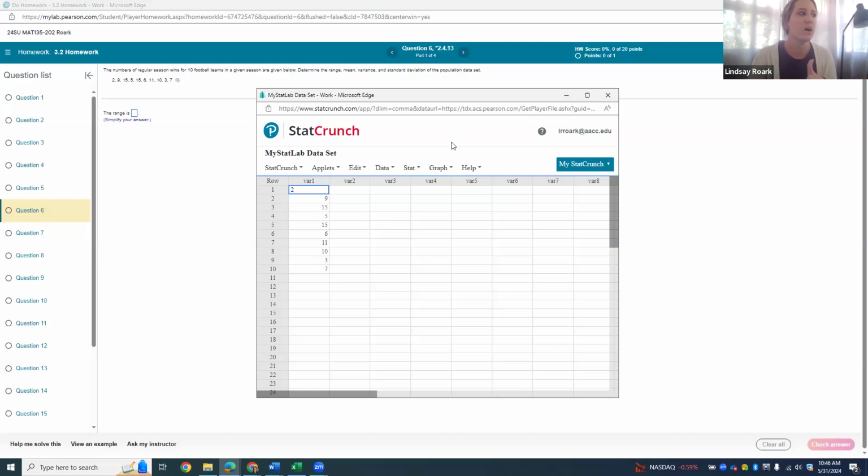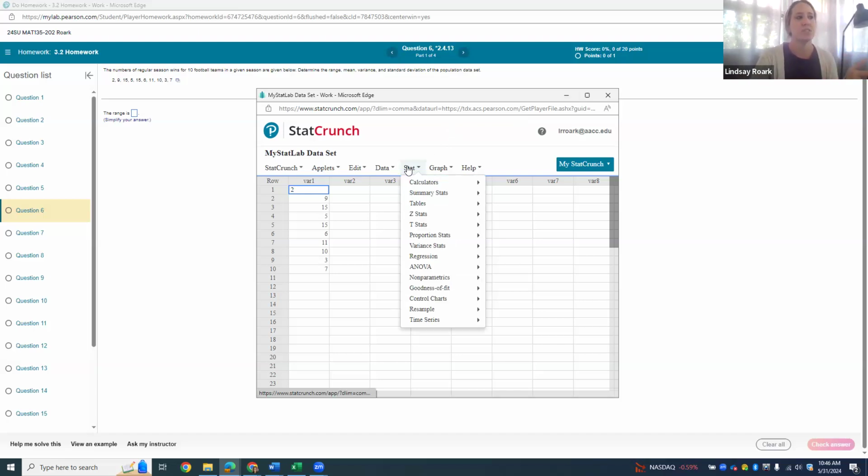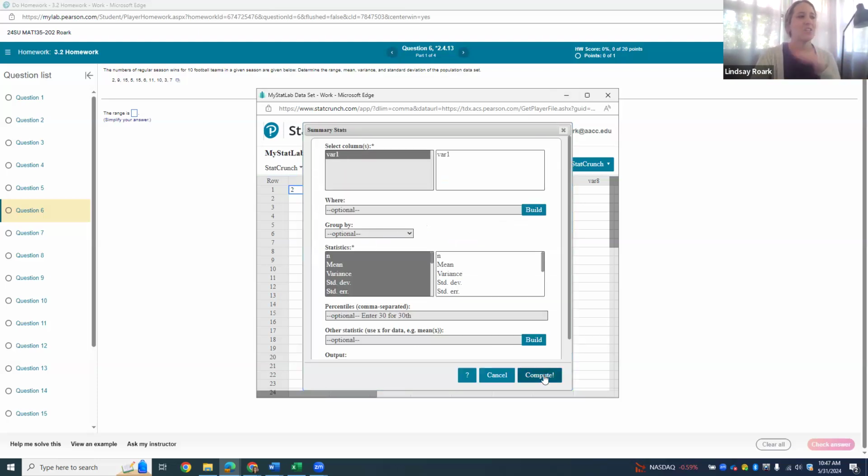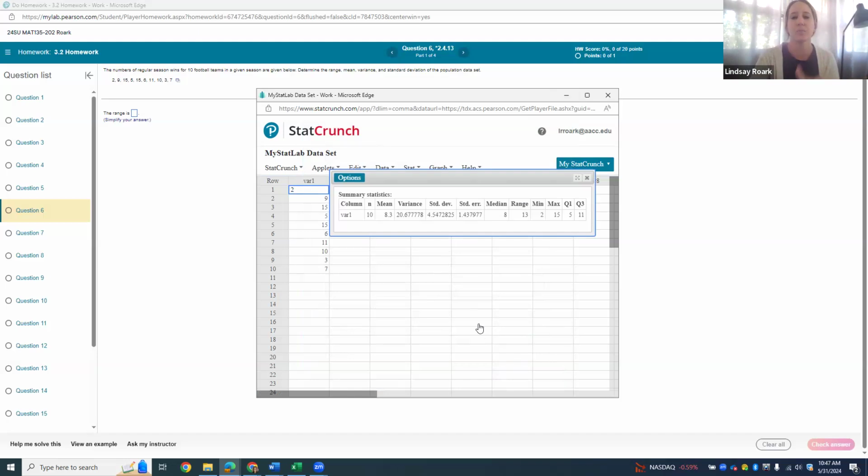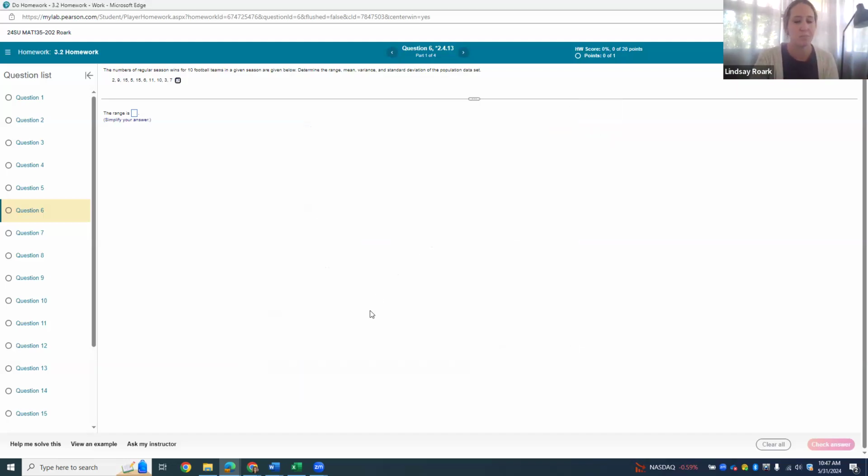So you'll get to this later on, but for instance, we'll just do summary stats, columns. Again, I know I'm getting ahead of it, but just so you can see, by clicking the blue square, it copies the data over, and then you'll compute what you need right in StatCrunch very quickly, versus trying to write the numbers down and do them by hand.